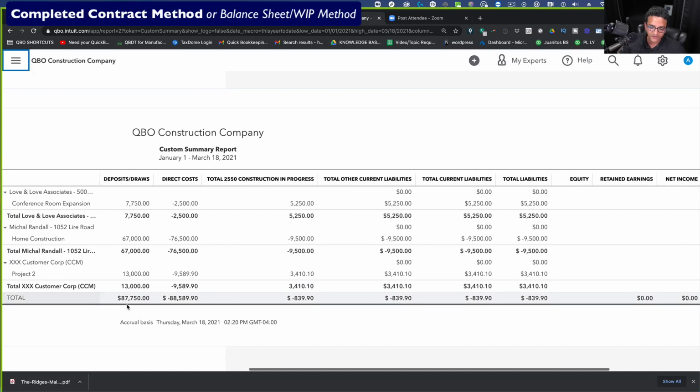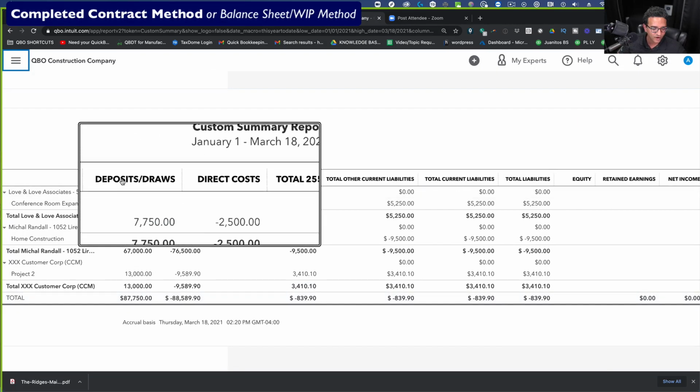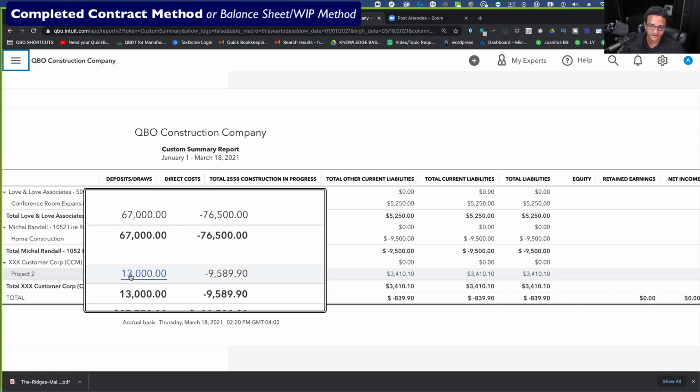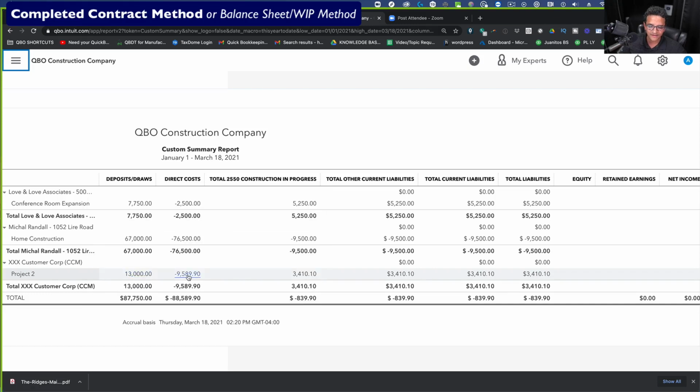But what you could do is scroll to the right here, or export to Excel and clean it up, and you can just get to the two sub accounts of the construction in progress account, deposit draws and direct costs. So you have it right here. It's very, very clear here. $13,000 coming in, $9,589 coming out.